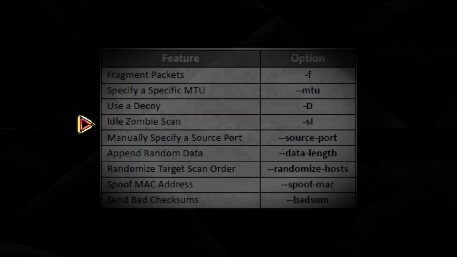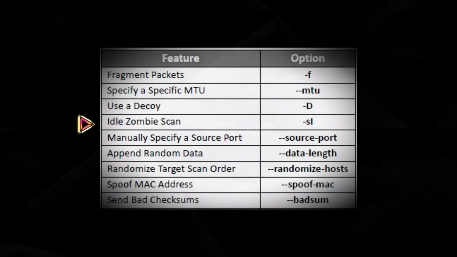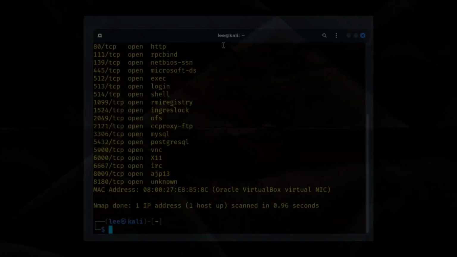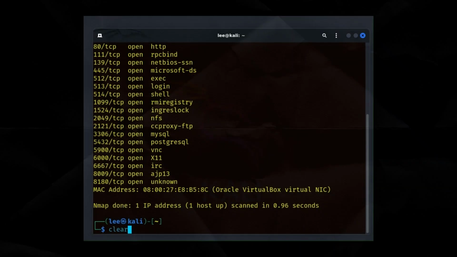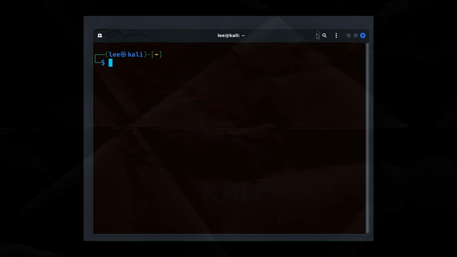Idle zombie scan. The idle zombie scan is a unique scanning approach that exploits an idle system and uses it to scan a target system for you. The scan makes use of some systems' predictable IP sequence ID generation. To be successful, an idle scan must be performed while the zombie system is genuinely idle.